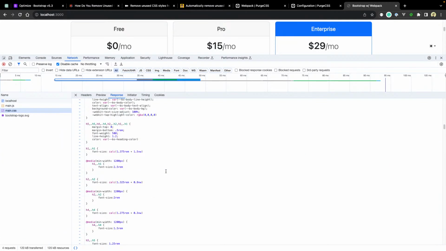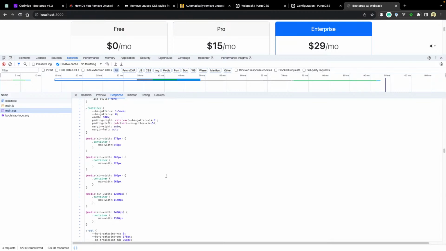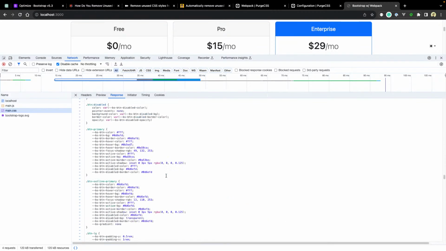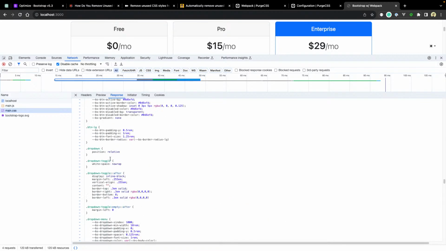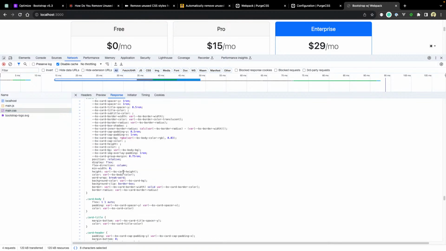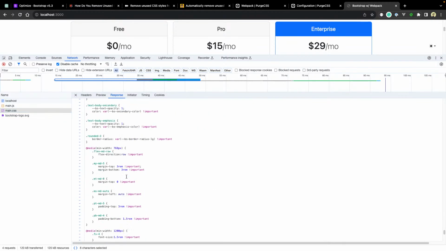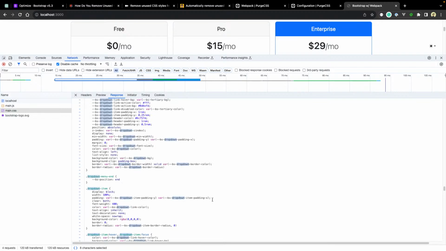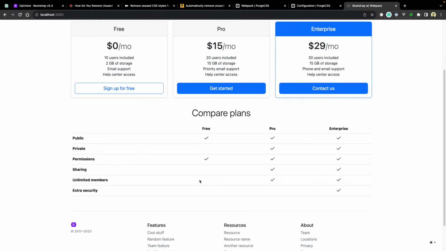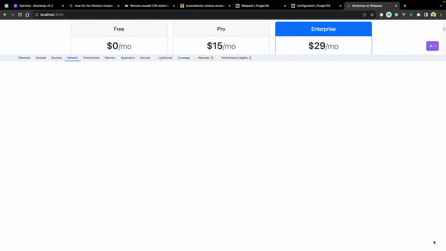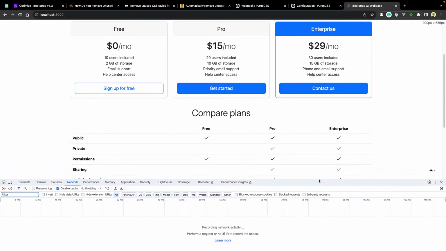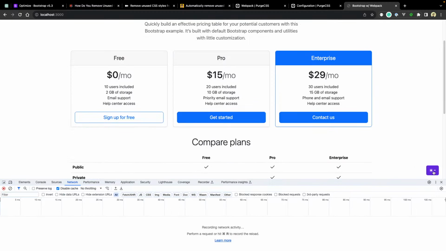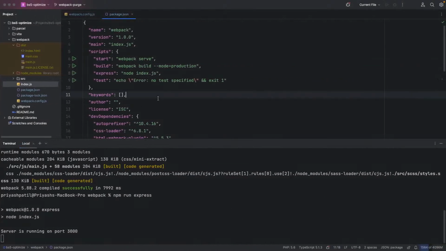We have the typography, column, buttons. Yeah, we do have the dropdown, but it's not working for some reason at the moment. Okay, interesting. Let's try to reload. Or the JavaScript is not working basically. What can we do here?